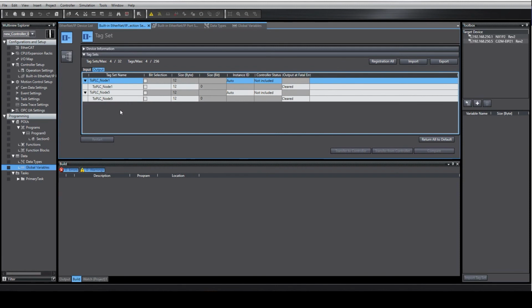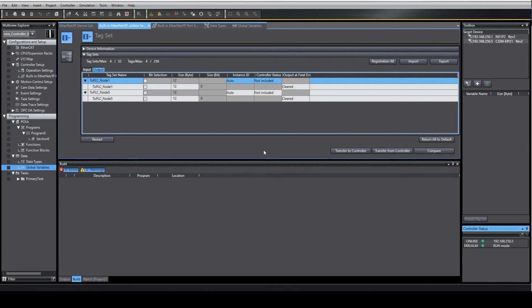Once you've done all this, you want to click this icon here to go online. You want to transfer to the controller by clicking this icon. I'm not going to do that because I've done it already. I'm going to go ahead and compare, make sure everything is okay and matched, which it is. I'm going to click OK here.